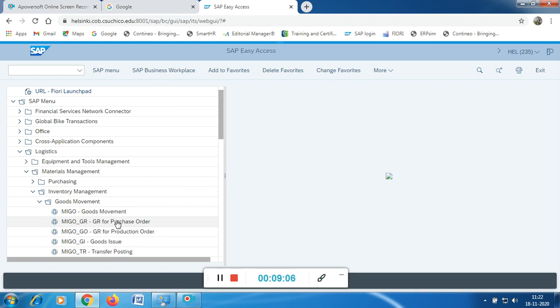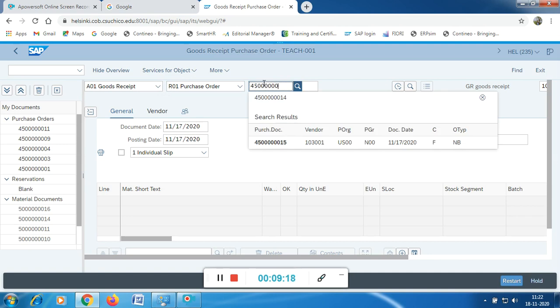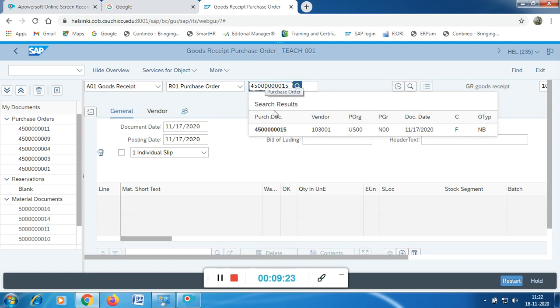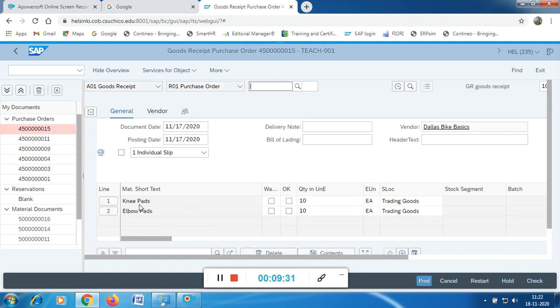Because we have created a purchase order and we know the purchase order, just select goods received for a purchase order. Here I am receiving the goods for the purchase order. Type your purchase order number, 45 followed by some 6 zeros followed by 15. I hope it will load. Yes, it is loading. Select that number and give an enter. Once you give an enter, the two materials, knee pad as well as elbow pad, get loaded here, and we need to select this OK for both materials. That means we are receiving both materials.